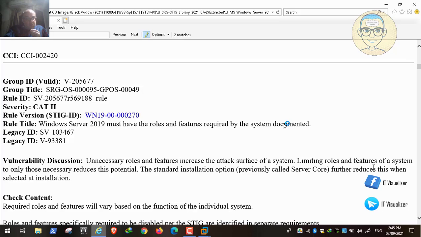There are other roles, something like the DHCP role. It's a role that you set up on a server and it is responsible for distributing IP addresses to your workstations automatically. This is called DHCP. We have the DNS role, we have the WSUS role, we have a lot of roles. Here it says that if you have Windows Server 2019 installed on a server, you need to specify what roles are installed on this server, and it should be documented, and unnecessary roles should be uninstalled.